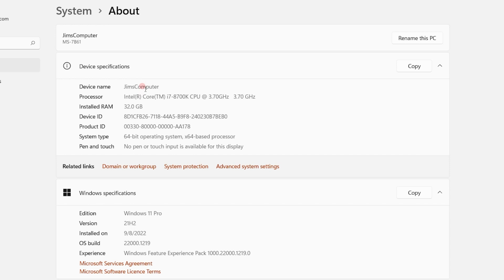So these are a few pretty simple and straightforward processes to find out the username on your Windows 11 computer.